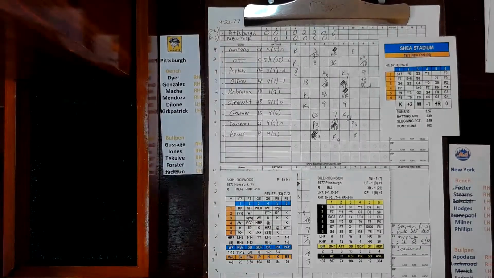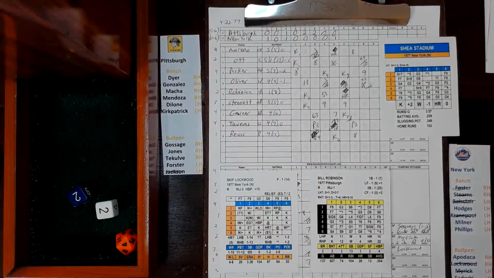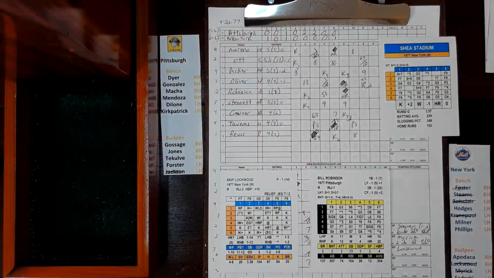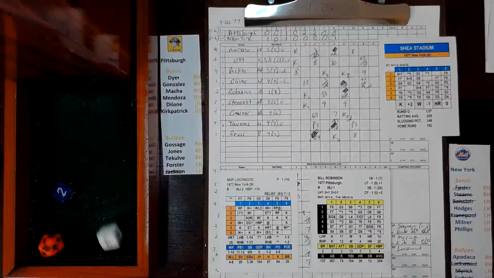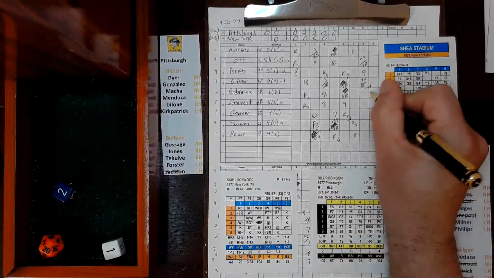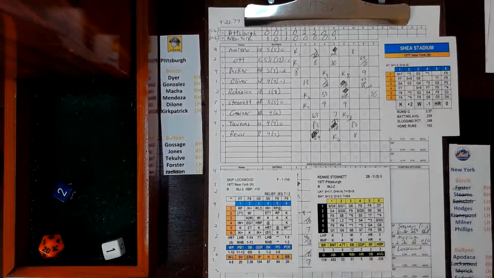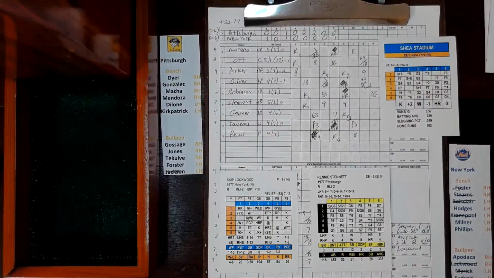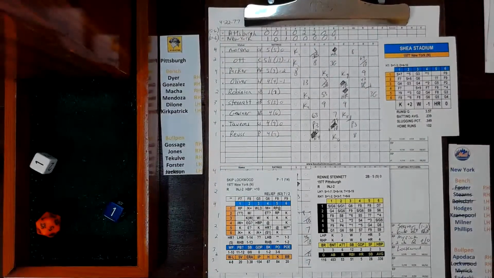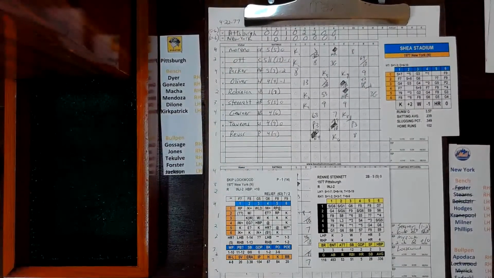All right, here's Robinson. 2-2, blank. Go to Robinson. 2-1, ground ball to first. One away for Rennie Stennett. 1-1, range play. We go to Stennett.